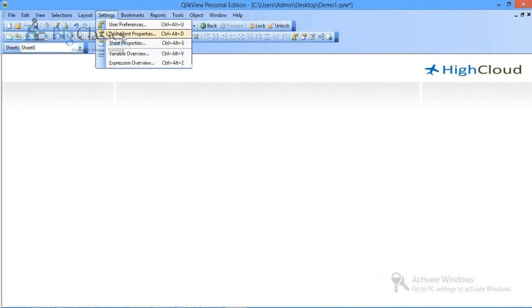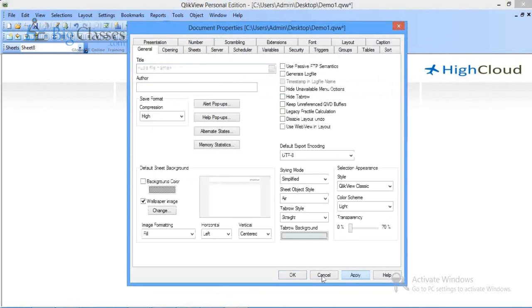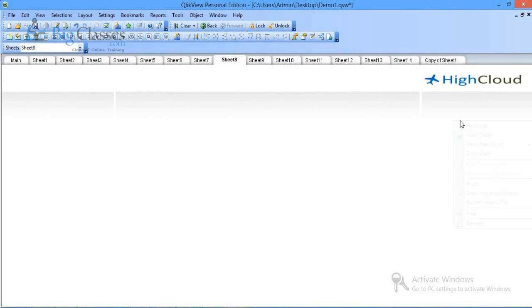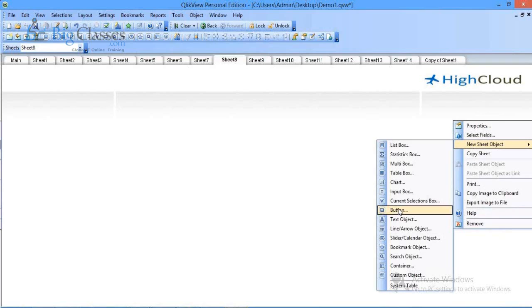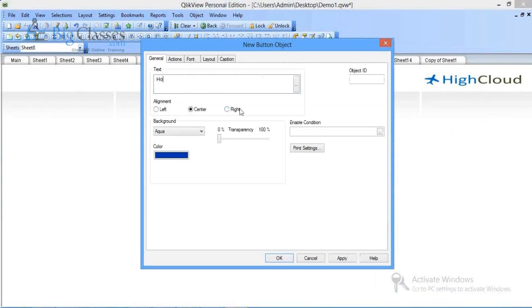I'll right click, new sheet object, button. I don't want to hide all the sheets. I want to hide a particular sheet. Is that possible? Yeah, that is possible. I'll show you how. First, I'll just complete this button option.